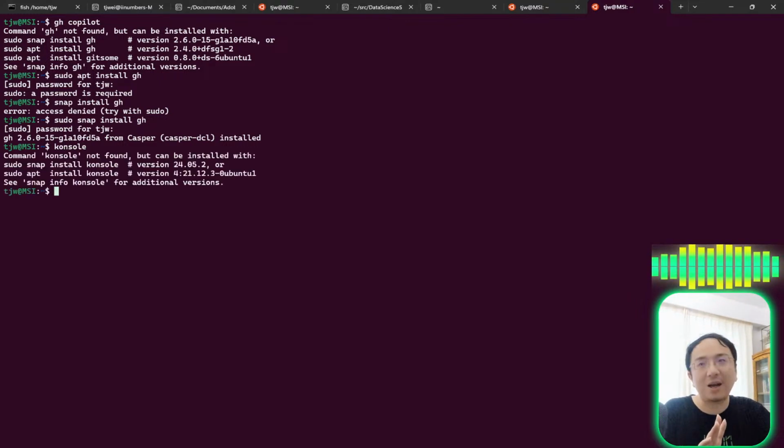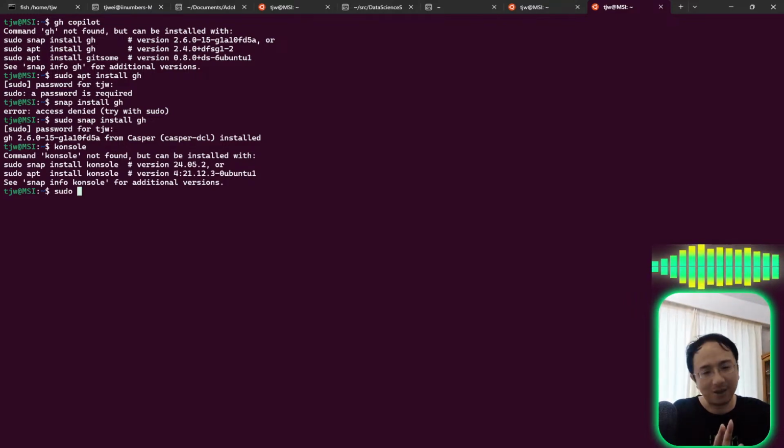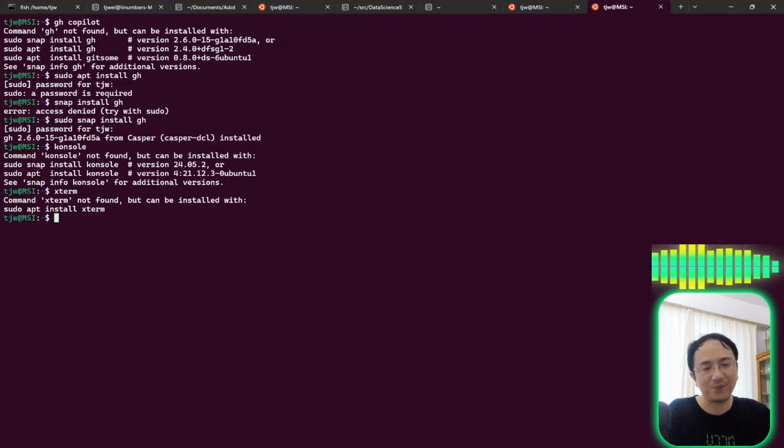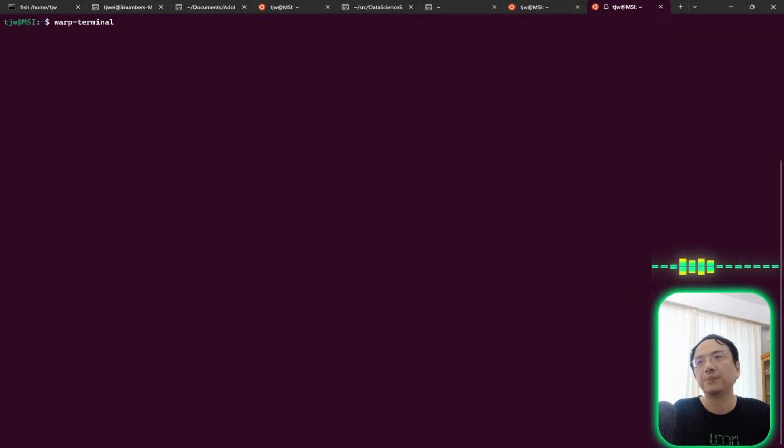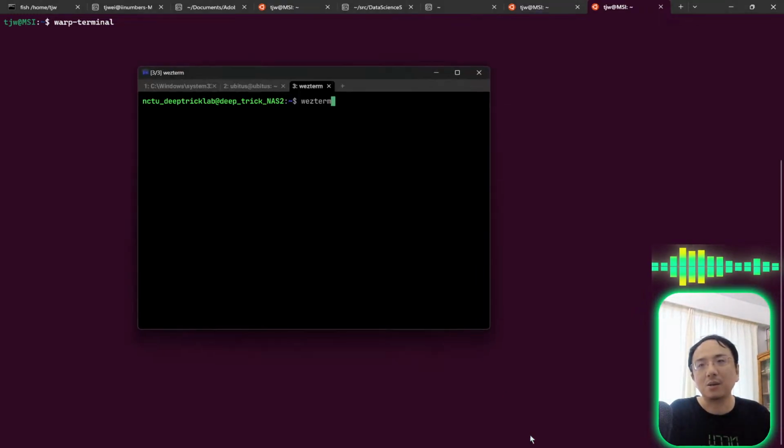I like Console a lot, but because I didn't use WSL on this computer much, apparently I don't have one. However, I'm not sure if I installed Xterm. Not yet. Okay, but I think I have installed Warp. I just installed the Warp terminal, which is very interesting.